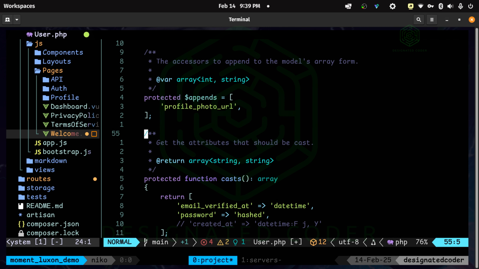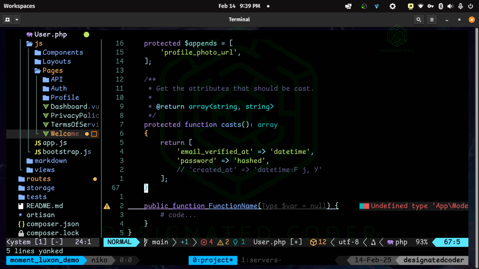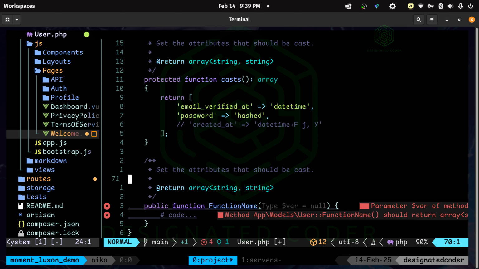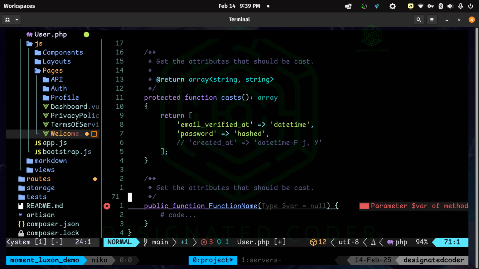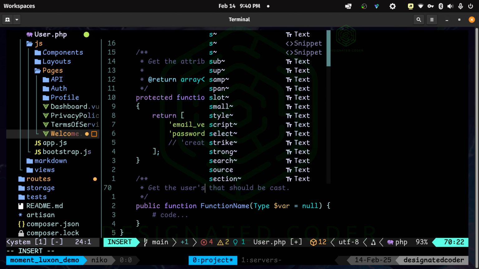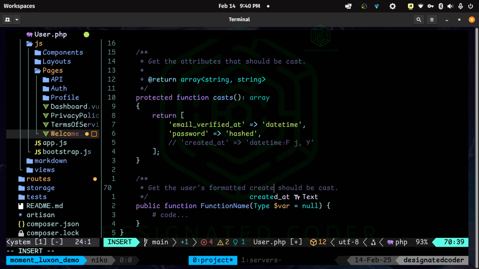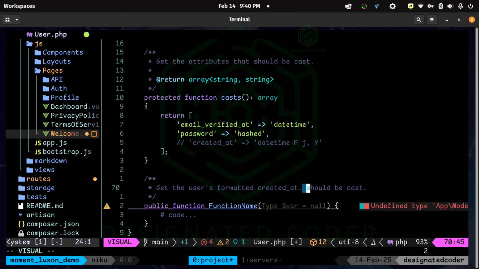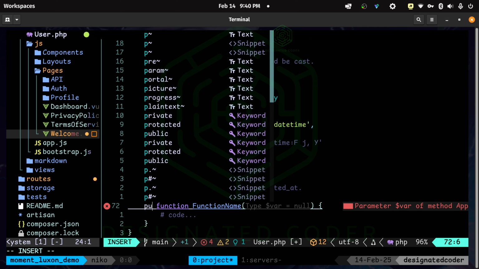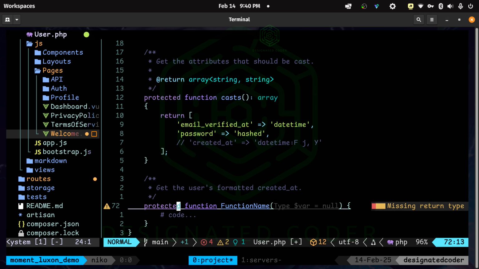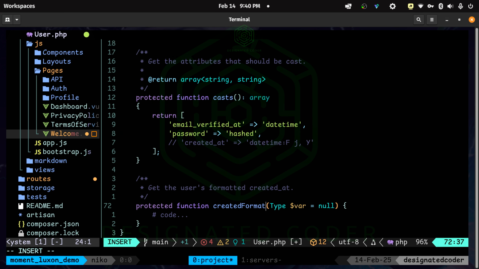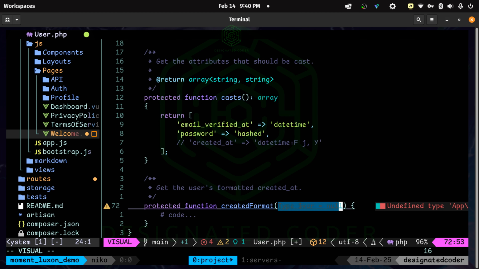So I'm going to comment this out, and I want to use an attribute. Let me copy this as well. And we're not going to return anything like that. Instead of having get the attributes, we can say get the users formatted created at, just so that we know exactly what we're getting with this function. Now, this function isn't going to be a public function. It's going to be a protected function. And the function, I want to call it createdFormat. So we can get rid of this in here.